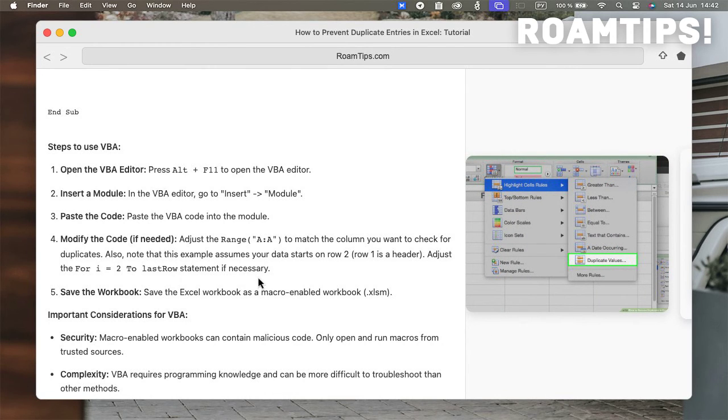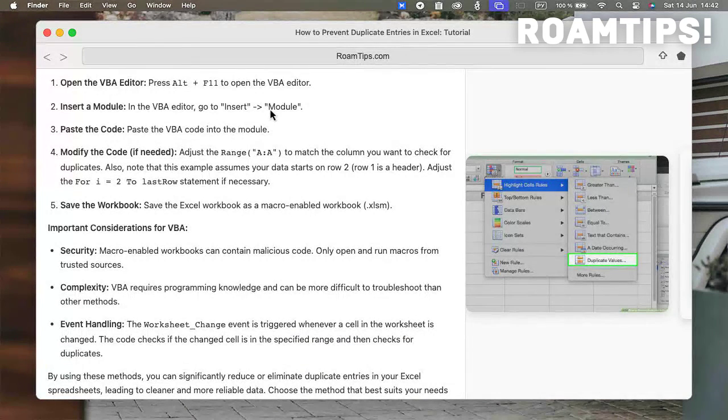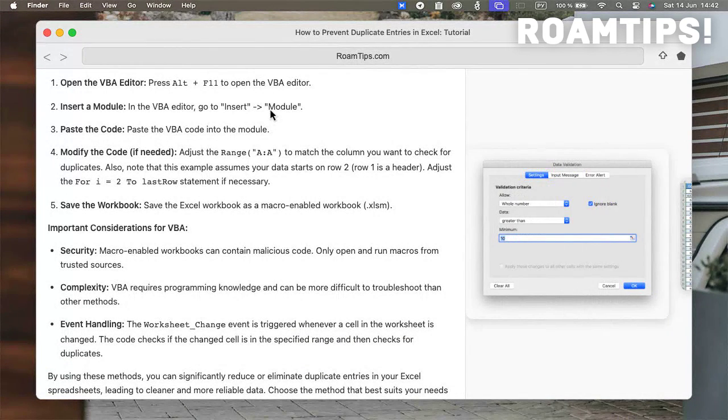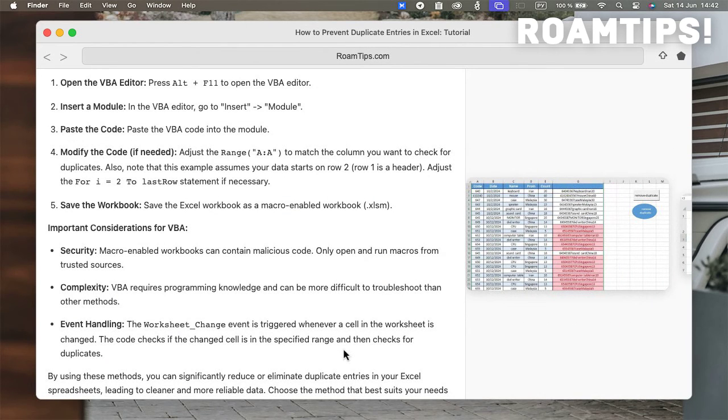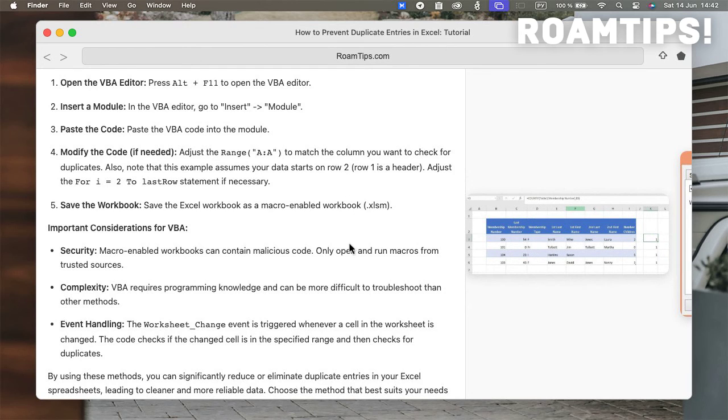The formula might look slightly different because it references the table column directly. For example, if your table is named Table1 and the column is Customer ID, the formula might be equals COUNTIF(Table1[Customer ID], [@[Customer ID]]) equals 1. The beauty of this is that as you add new rows to the table, the data validation automatically applies, preventing duplicates in the newly added entries. It's a very convenient and efficient method.